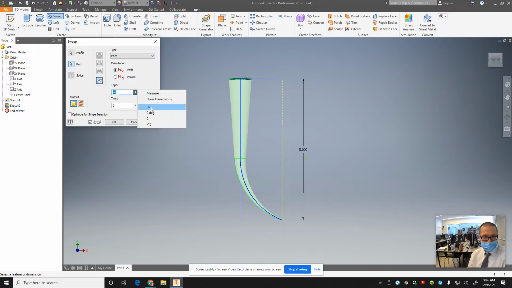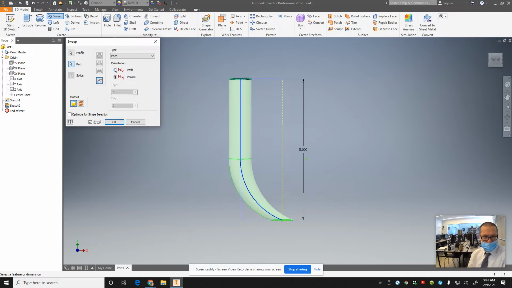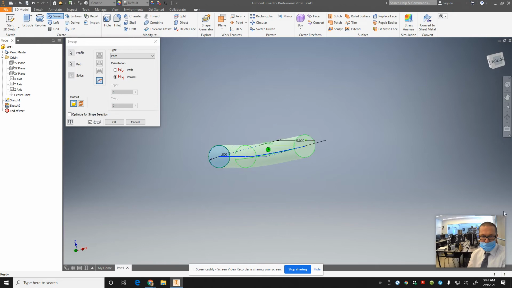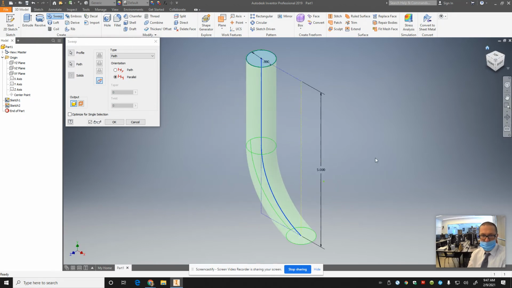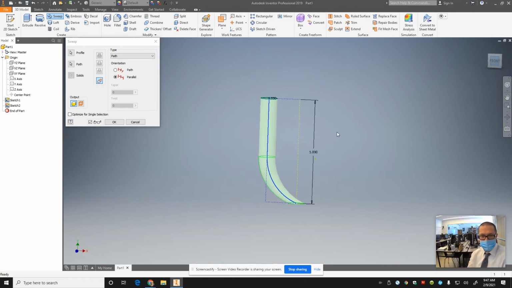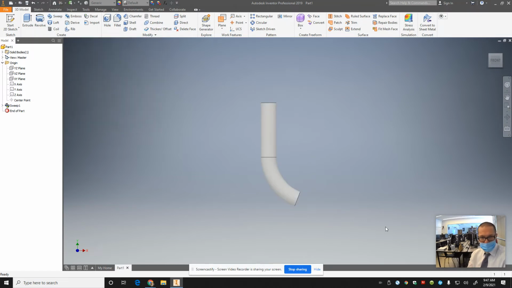I don't know if that's what I would do. I'd probably want to sweep it straight to there, then maybe taper it. I don't know. I'm going to put no taper on here. You can mess with the two different settings here, path and parallel. See if one of those you like better. That keeps the plane the same and just kind of shifts it over. It'll look kind of flattened out weird. Sometimes that's what you'll want, but I don't think I'd want that for this. I'm going to follow the path. I'm just going to hit OK here.